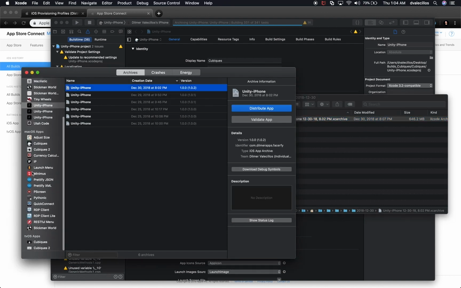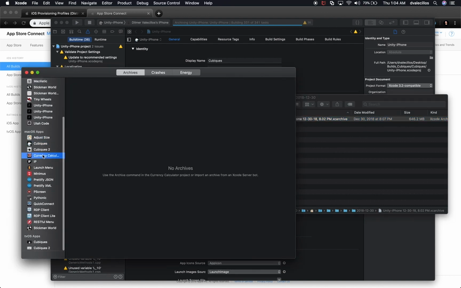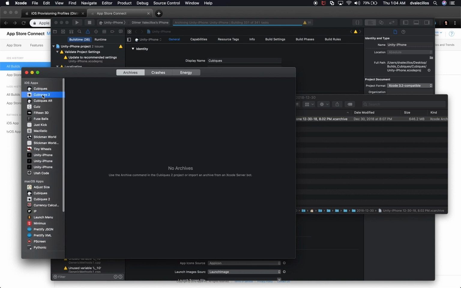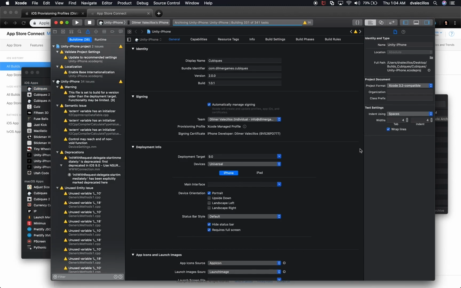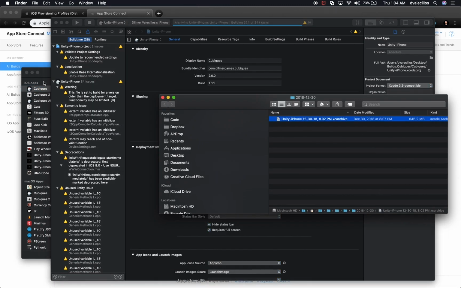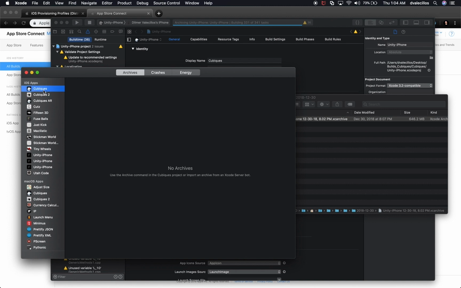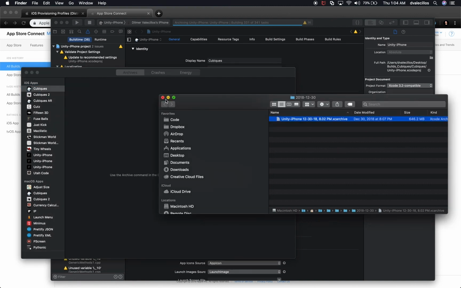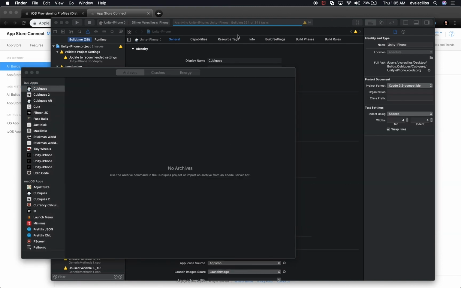I can also see the Mac apps that I have, and I think I don't have any of those either because I've been deleting them. And yeah, all of them are deleted. So let's wait until this one finishes. It looks like we have a few more tasks to be done, and then it should create a new archive under Cubics. So I'm just gonna close this. We have a few more steps.